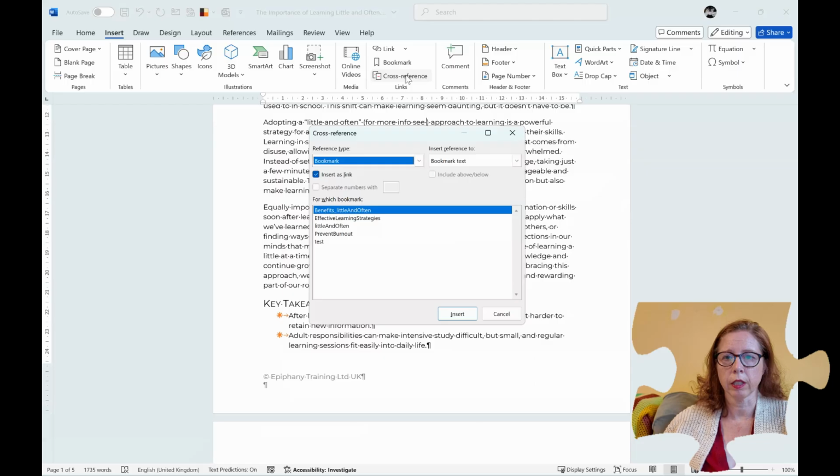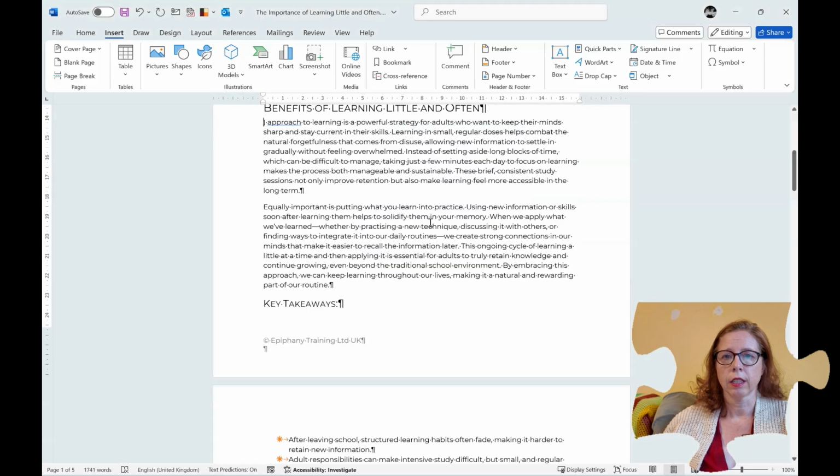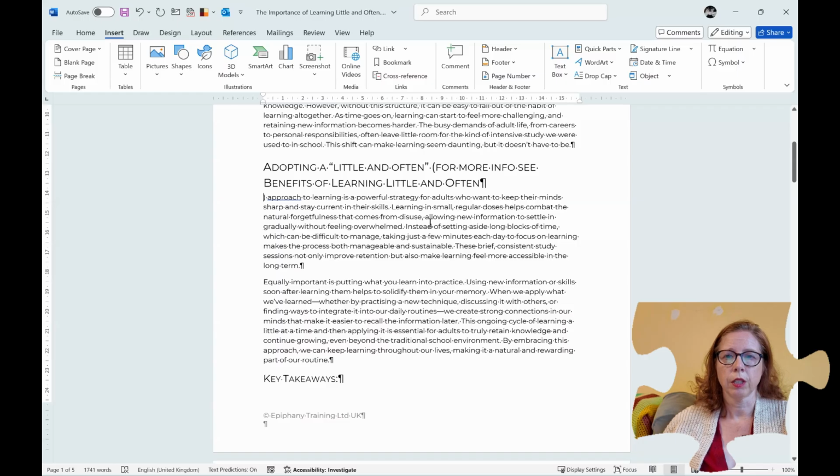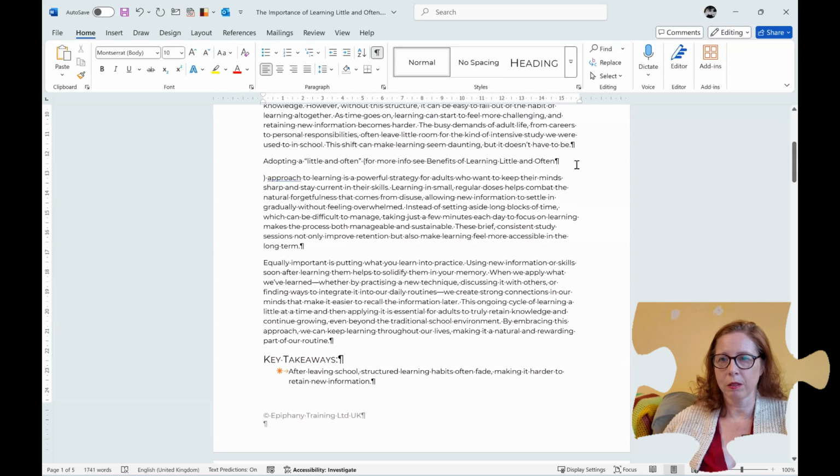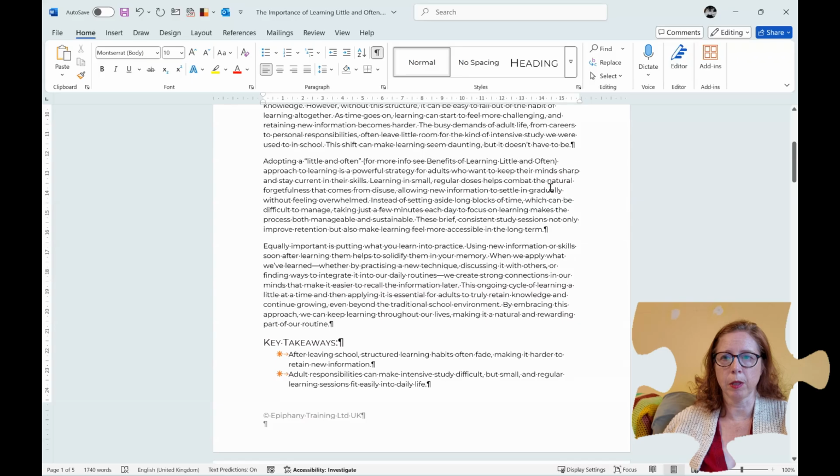Cross-reference, bookmark, benefit of little and often, include as a link, bookmark text, insert link. There we go. I don't want this to be formatted the same, so I'm just going to change it back to normal. And because it was the end of a paragraph, that's it. Now it's back to normal.